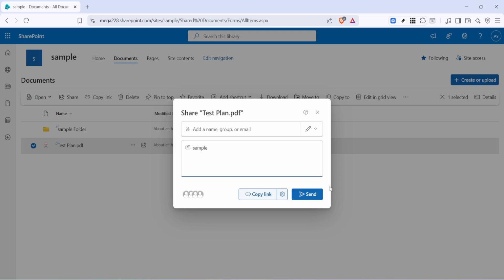Quick note, SharePoint doesn't let you share multiple items at the same time. If you need to share several documents with someone, add them to a folder first, then share that folder instead.